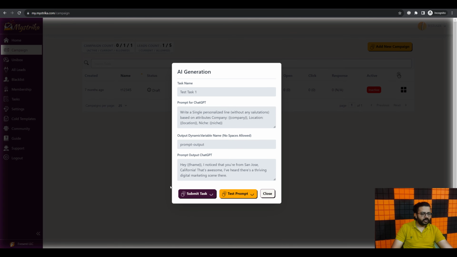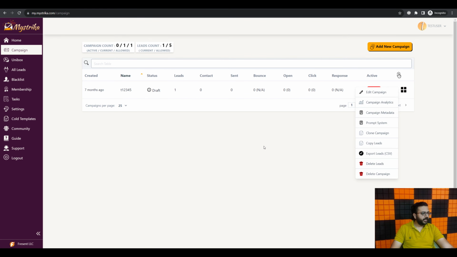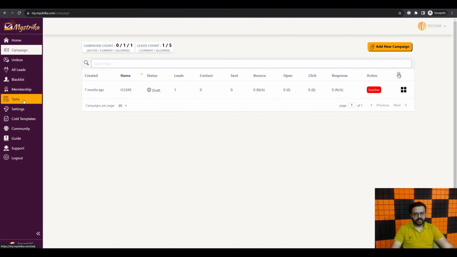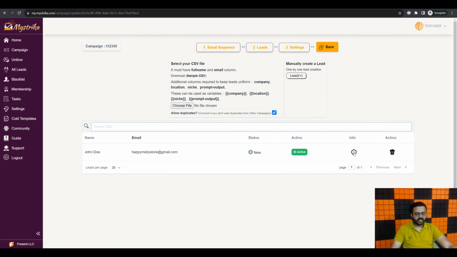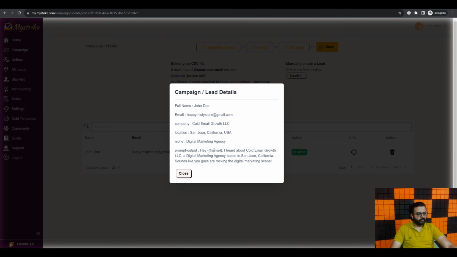If I click on submit task, the task has been submitted, which you can see under the task tab, and you see it is in progress. Once it is finished, the status will change to completed, and of course you can go back to the campaign from here. Okay, so the task has finished apparently. If you look here, we have another variable called prompt output, and it holds the value from the prompt output.